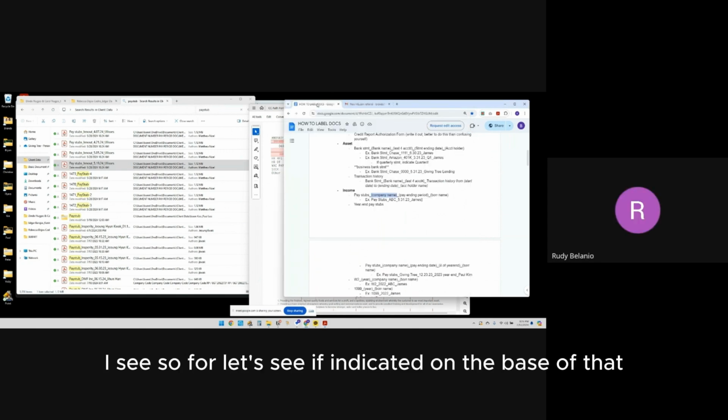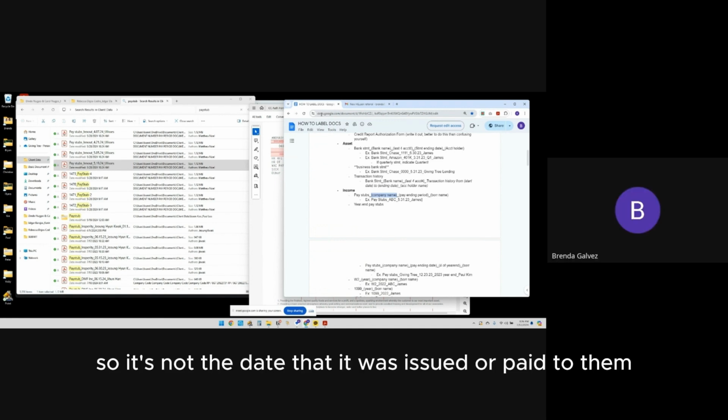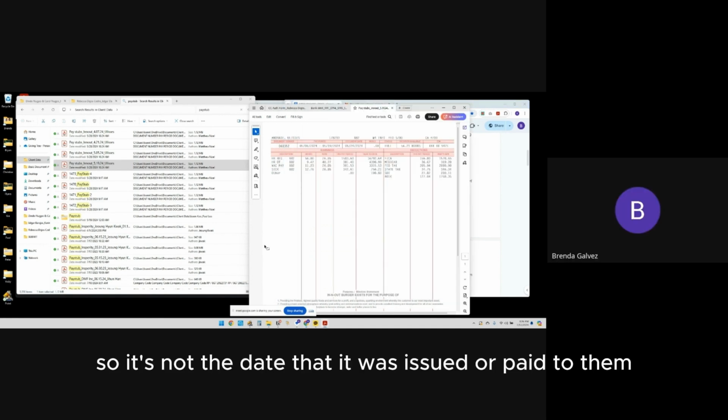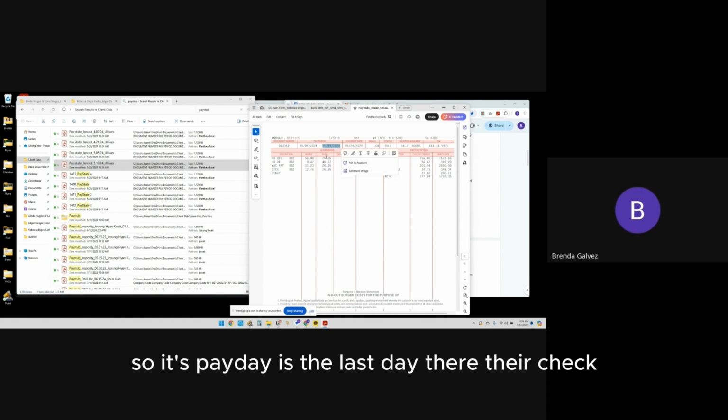I see. So, let's say it's indicated on the pay stub that it will not be credited until a certain date. We will still go to the payment date as a reference, not the credit date, right? Yeah, so it's not the date that it was issued or paid to them, but the last payday. Okay.